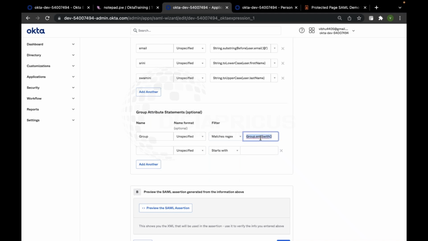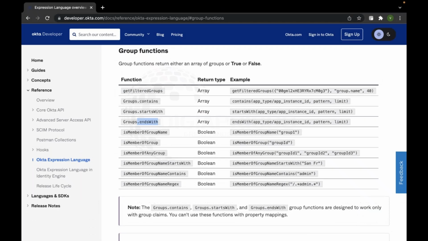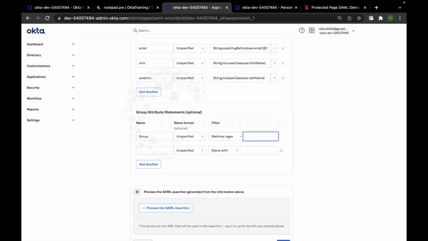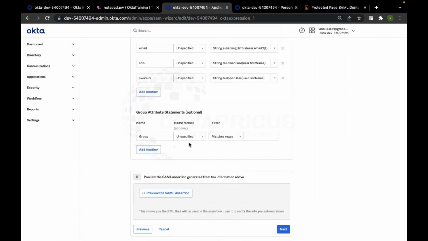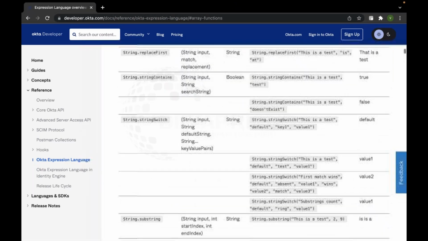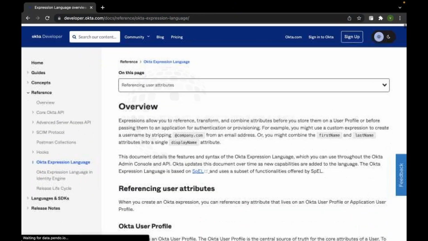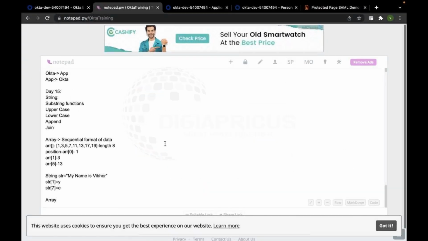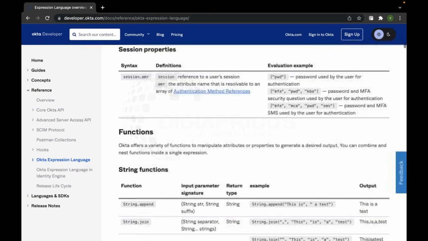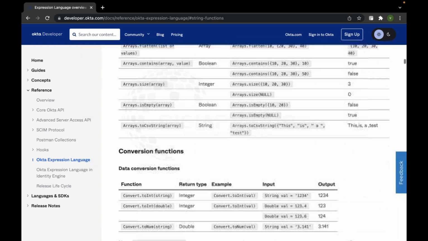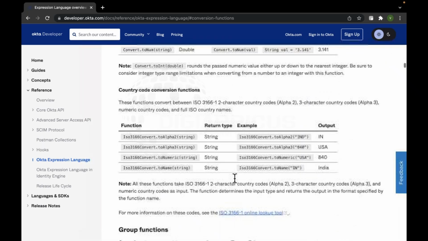These functions are mostly used if you want to send some group attribute statement to the applications. If you don't want to send them, then it's fine. But if we are asked to send some attributes with regards to group, then we need to use these group functions. So I would request that you go ahead and practice strings I have told, array and group functions. This wouldn't take much time, maybe half an hour or so.